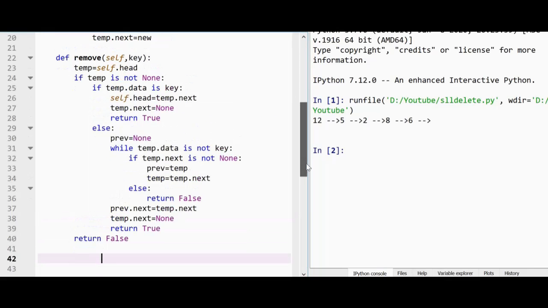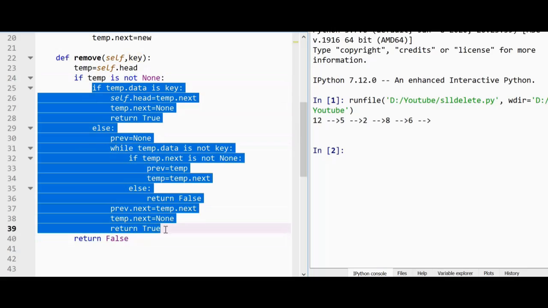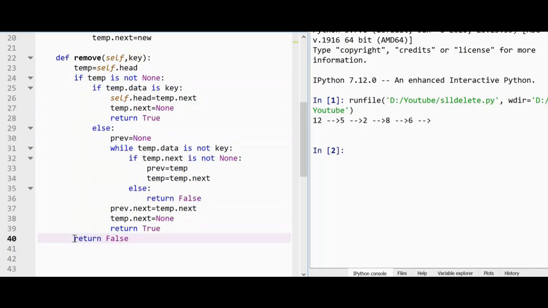So to summarize, these are the steps we did. First we checked whether head is not none. Only if head is not none, then we will try to delete, otherwise we will return false. Suppose head is not none, that is there are nodes in the linked list.